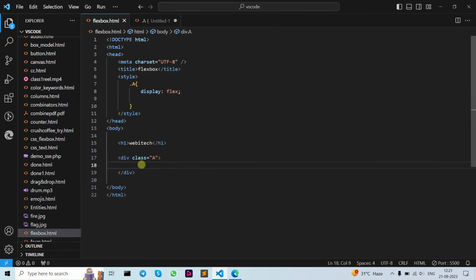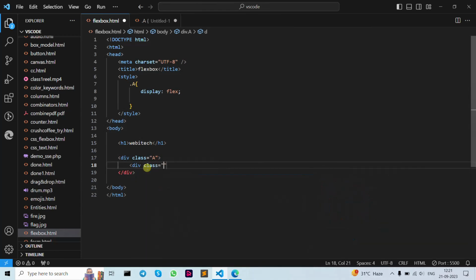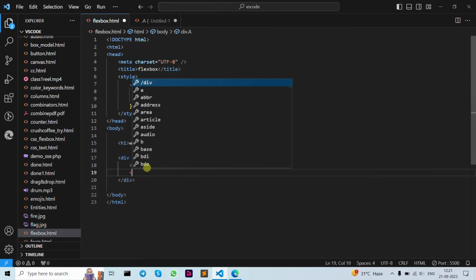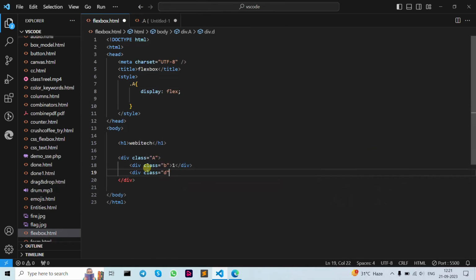Okay. Now let's add our div class A. Now let's create a new class as B. Close. Now let's create one more class as D, as a second number. Then this is your div and body. This is your basic setup here, guys. Now let's move forward to our flex direction. Let's give them flex direction as flow, not flow, sorry, row. Then save.